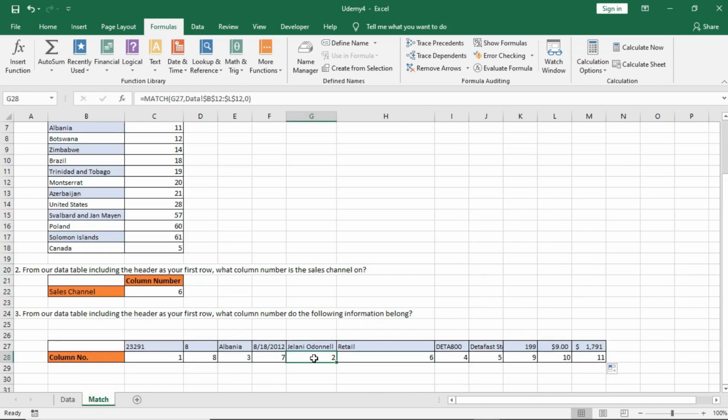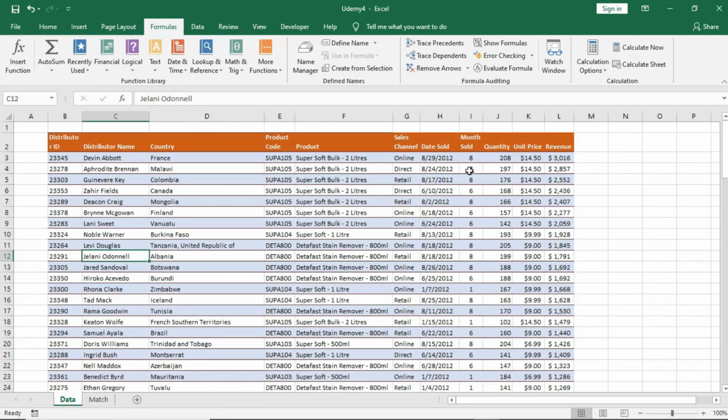The second thing it's also telling us is that on the 8th column we should find the number 8, telling us the month where the goods were sold. So on the 8th column we should find the number 8 for that same person, which is this. That's basically what it's telling us.